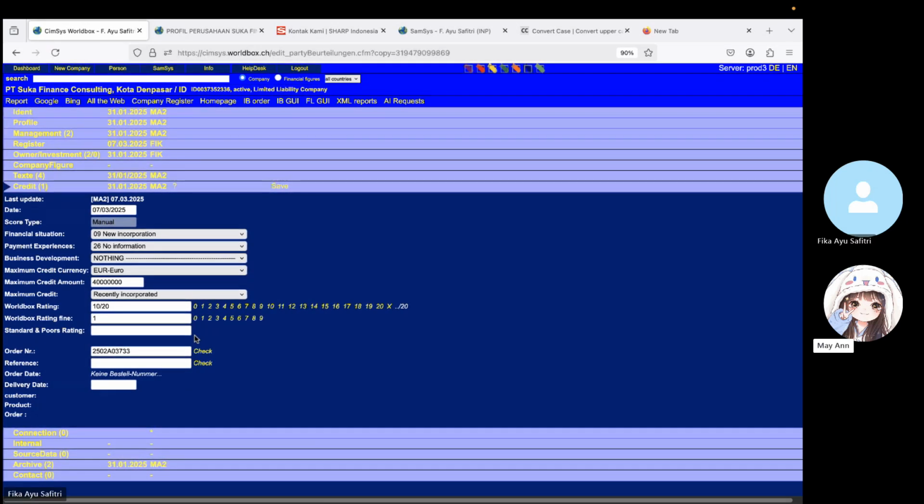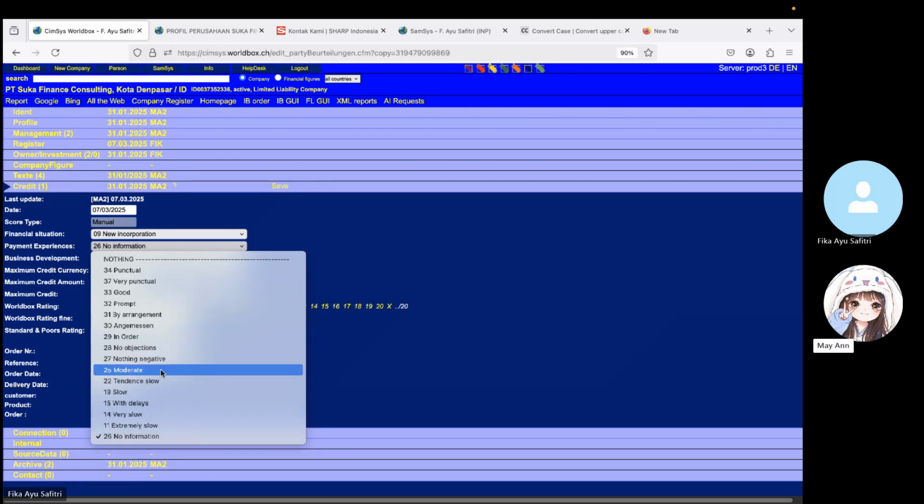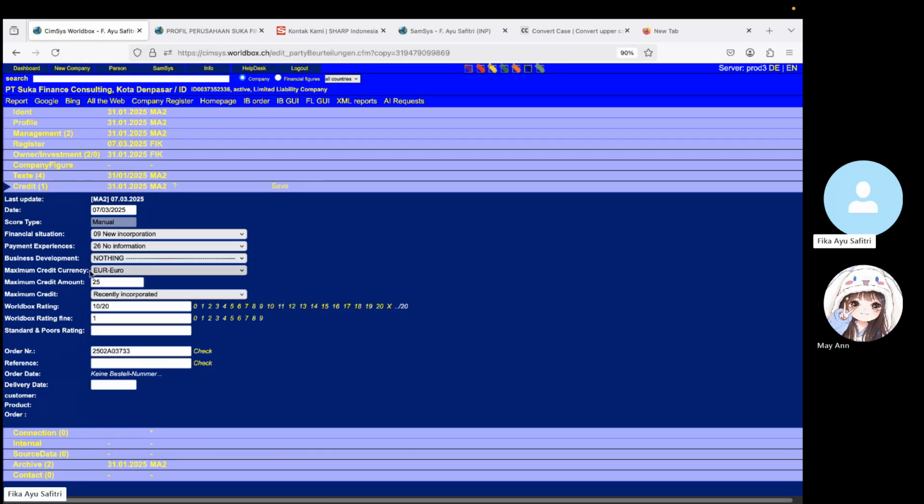So you have to update the credit amount into 2.5. Yes, the maximum credit amount, that is 2.5. Sorry, 2,500. I was used to having 2.5 as in thousands. So it should be 2,500. Then you can save it.